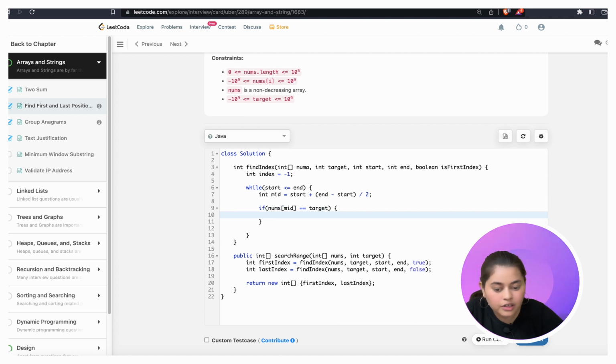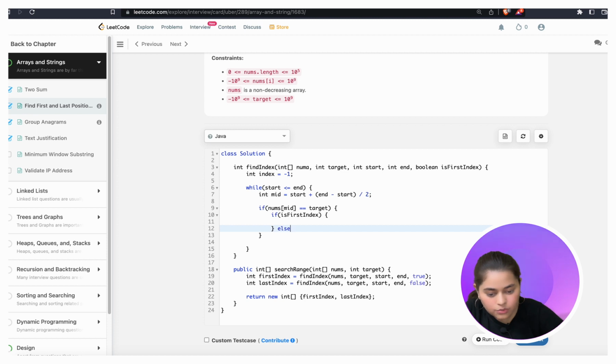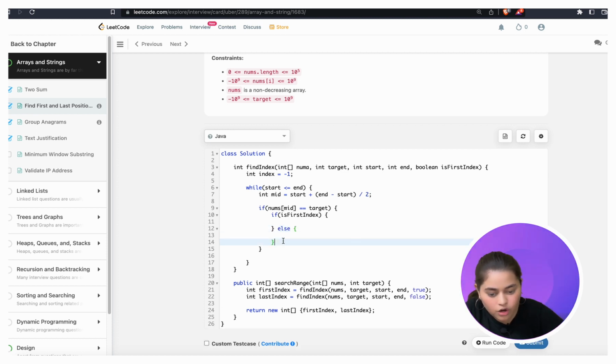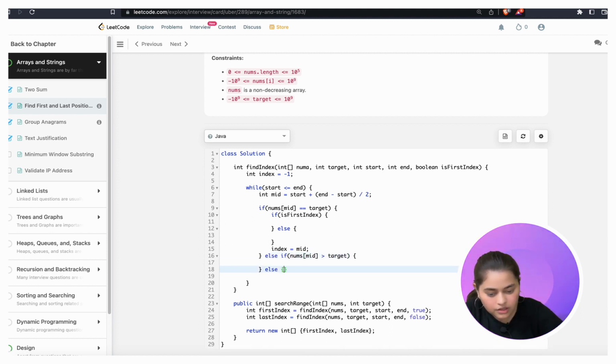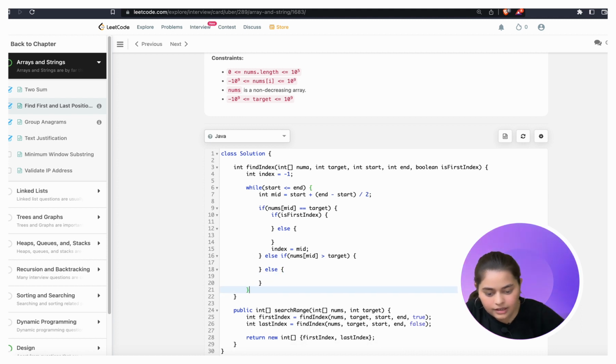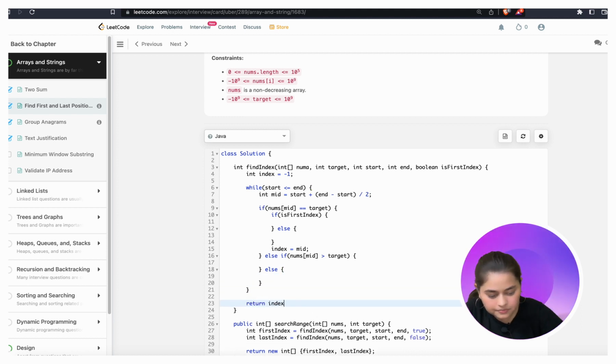If yes, what will we do? Now we have two conditions. If this is first index, we'll do something, and else we'll do something else. But for sure we'll have to update our index as mid. Else if nums[mid] is greater than your target, and else if it is smaller than the target. And at the end we'll have to return index.